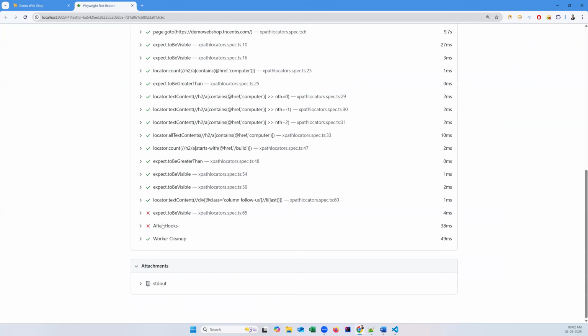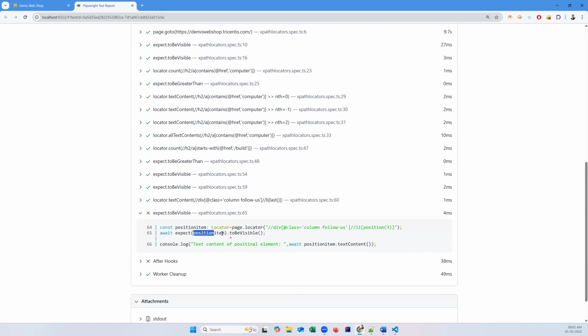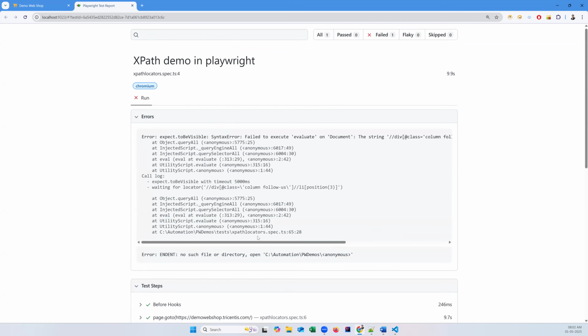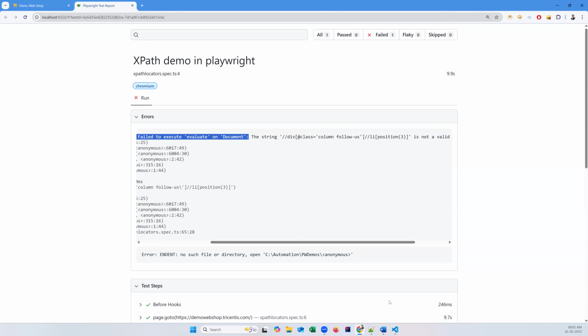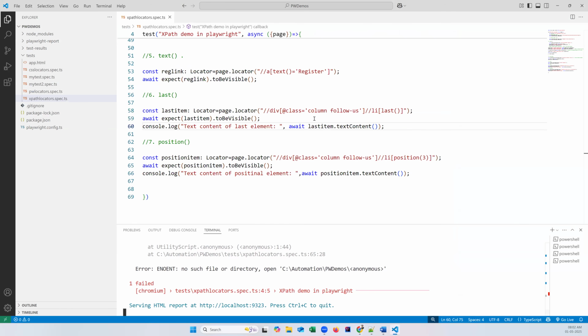Now it has failed. Where has it failed? Here, position item dot to be visible is failing. What is the error? Syntax error, failed to execute evaluate on document. There is a syntax error in this. Let us check the syntax. The syntax is not this one, guys. For position, we cannot provide the value directly. You can say equal to 3. That is the syntax.